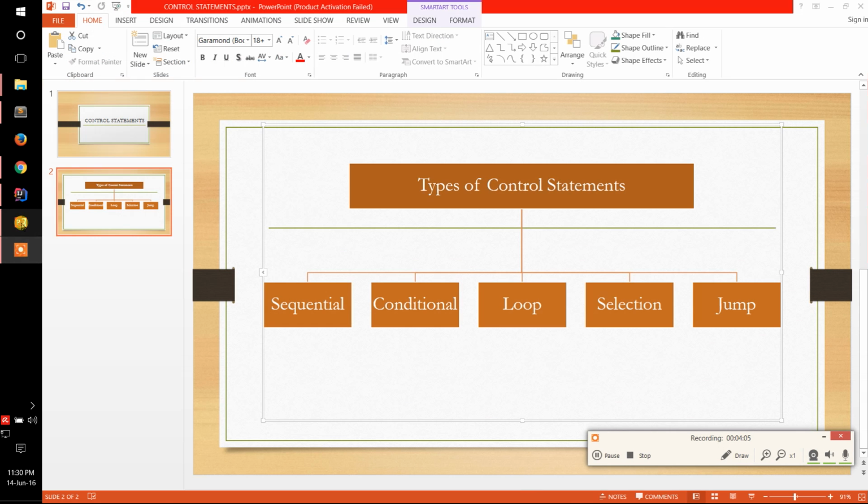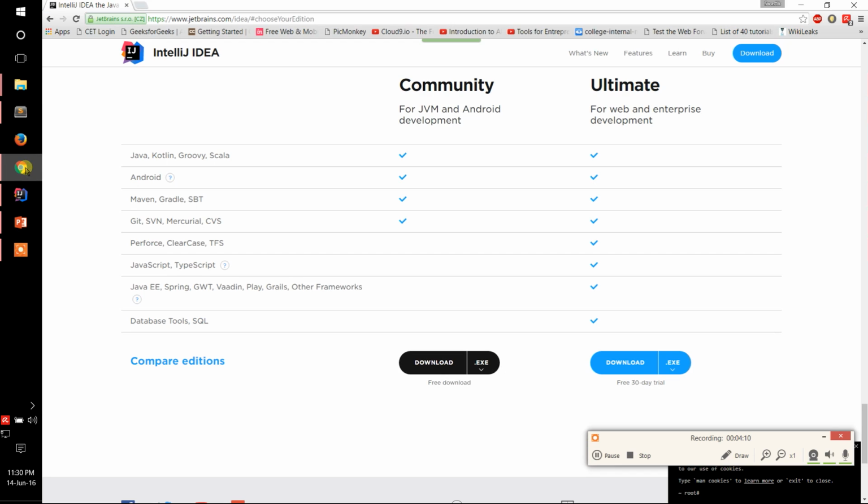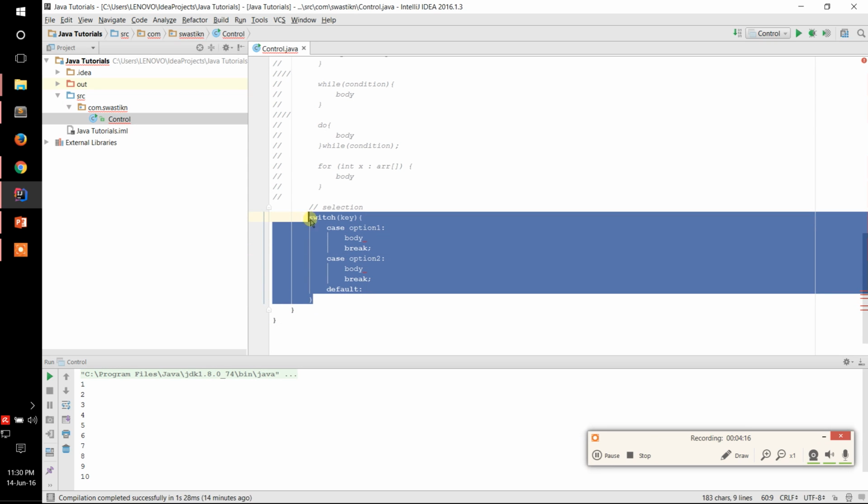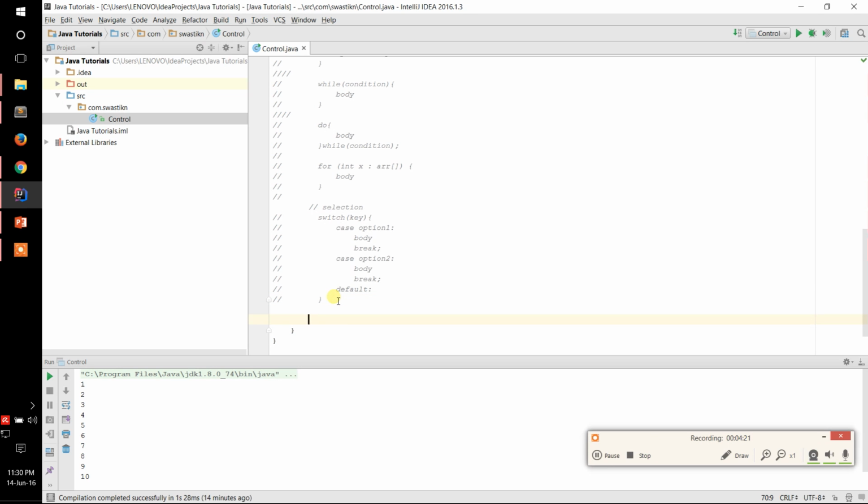And in the end we have the jump type control statements. It basically has two types. One is the break, as we discussed. The other is continue. What break does is that it takes the control out of the present running loop or the block wherever the break is there.